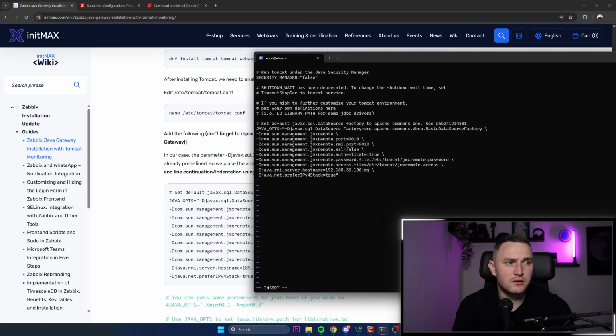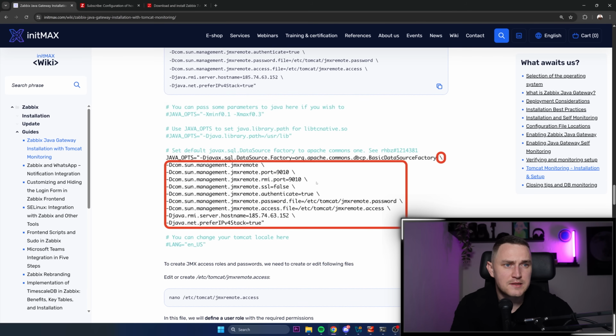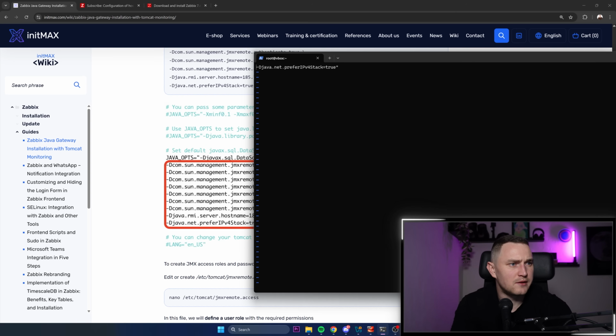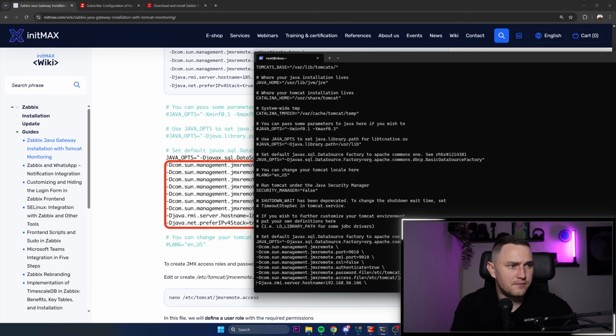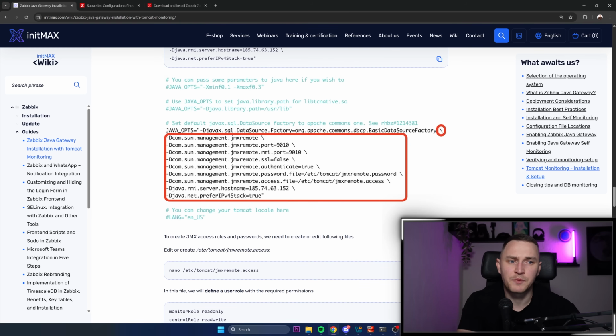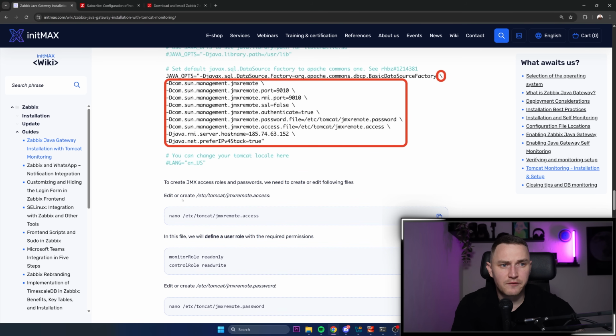So let's, there we go. Just make sure that we don't break everything. Click escape, write quit. This is saved. Let's see what we have here. Backslash, let's double check that I do have a backslash. Yes, I do. So everything supposedly should be fine. To create JMX access roles and password, we need to create or edit the following files.